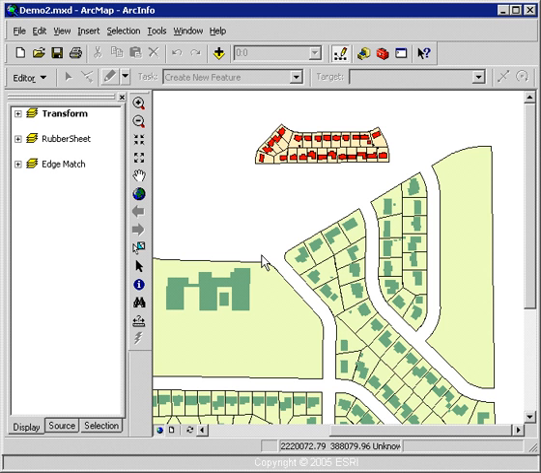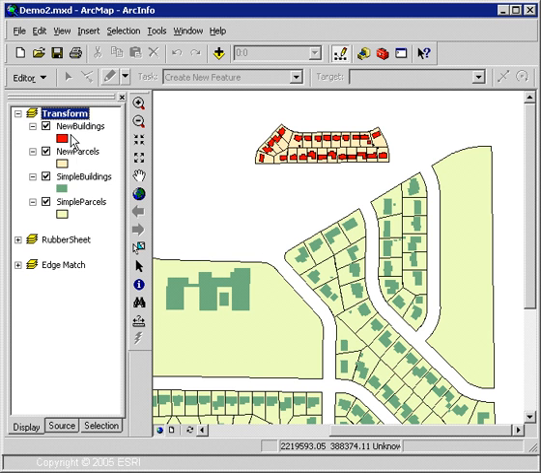Now, here's my very first scenario, and this is the transform scenario. Notice how in the transform scenario, I have new buildings and new parcels that are in the incorrect geographic space. I have simple buildings and simple parcels that are in the correct geographic space. And in fact, these new parcels should really fall into this new subdivision area that I'm looking at and pointing to right now. So that is my challenge. How do I transform this information to match into this study area?